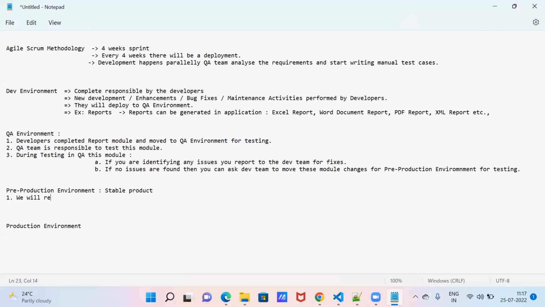Okay, when it comes to a stable product, then we will retest the same reports module, the same reports module in the pre-production environment.